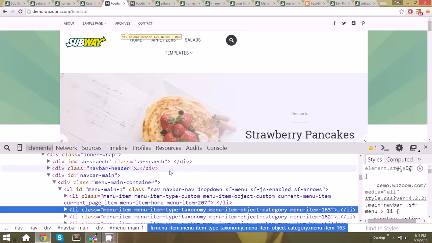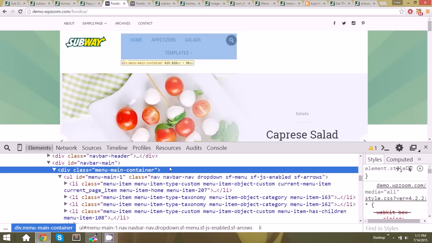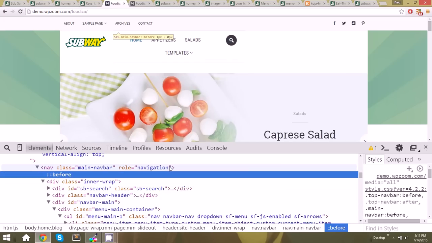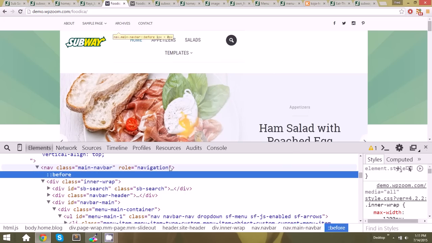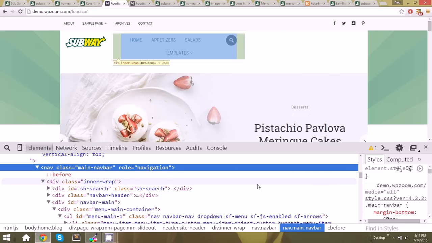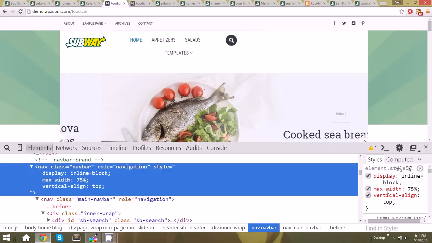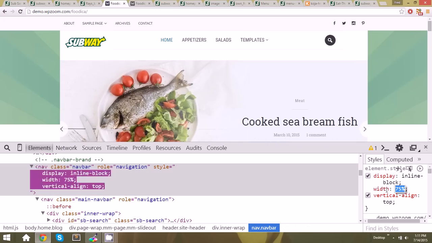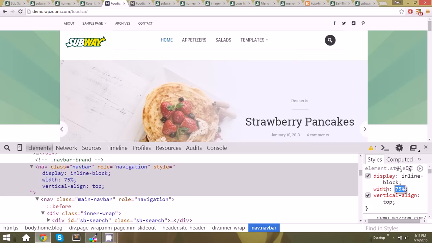Okay. So, did I set a max width? Is that why it's doing this? Let's see. Inner wrap, main nav bar. Oh, yeah, I did. I set a max width of 75. Let's just give it a width of 75. Okay, good. All right, so the header's got the Subway logo in it, and it's sort of small and manageable.